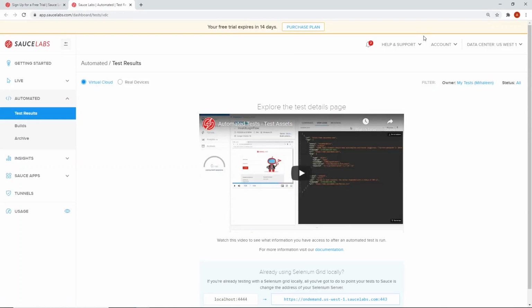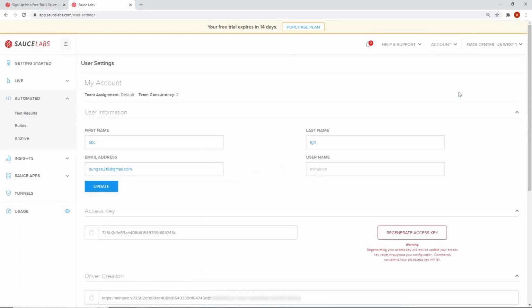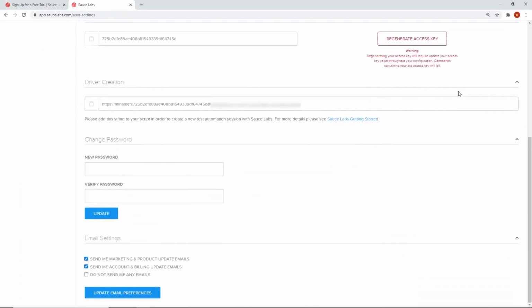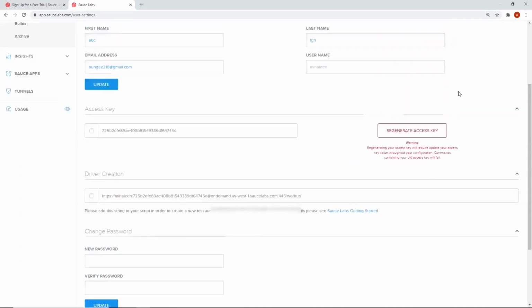An important section, especially at this time of configuration, is the user settings. Here we can see the account information and the driver creation URL. We'll use this link for the APM URL in Mobile Device Manager to be able to execute the test cases we create in UiPath Studio on devices from Sauce Labs, thus populating the dashboard in Sauce Labs.